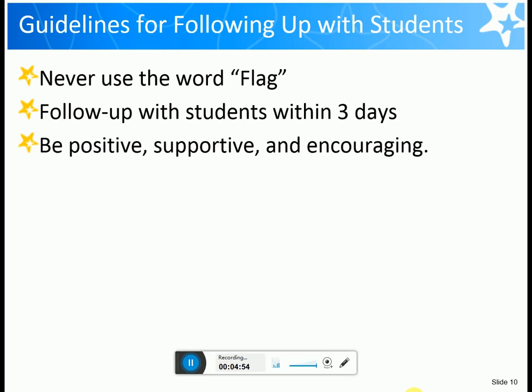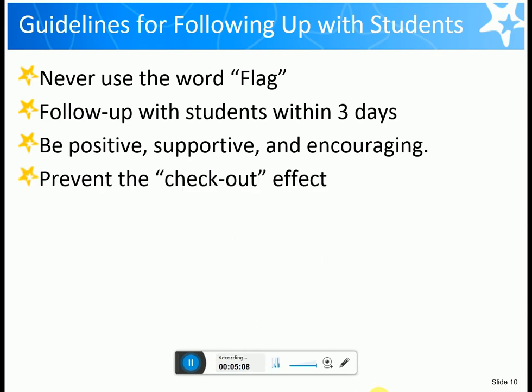Make sure your interaction with your student is positive, supportive, and encouraging. Don't place blame on the student nor make comments such as, "If you had attended class, you would have passed your exam." Again, the goal of following up with your students is to ensure their success and to prevent the checkout effect.